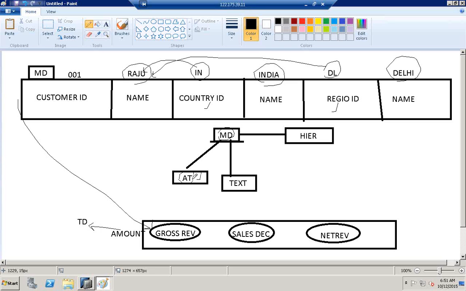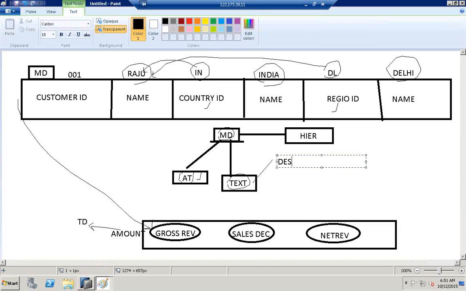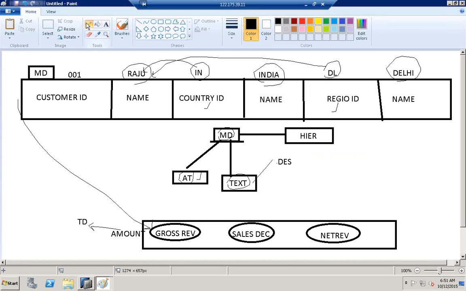So attributes are something which gives more details about an entity. The second one is a text. Now, how texts are different from attributes? Texts are nothing but the descriptions. Text is nothing but a description. Now, descriptions are stored in different languages.